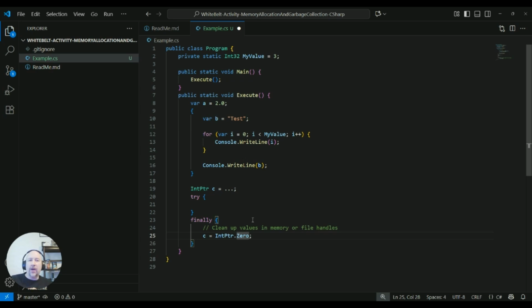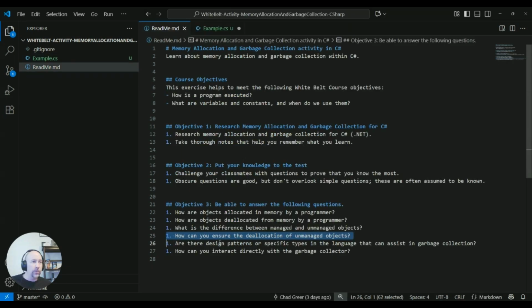In addition, there are a couple of other patterns that are available. We'll get to those in just a moment with the next question, but we do need to make sure to clean this up. This is not going to happen automatically. It is our responsibility, since it's not managed, to clean that up on our own.